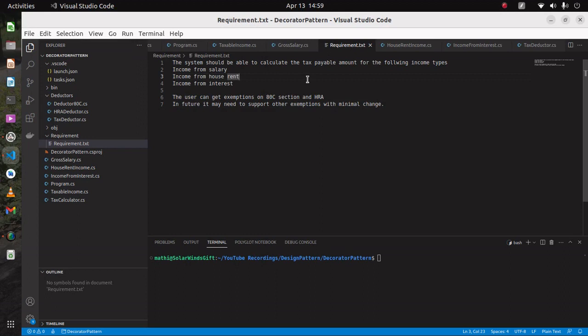So in this video, I will be explaining one of the design patterns called the Decorator Pattern. To explain this pattern, I have come up with a concept called a tax calculator. So let's go through the requirement.